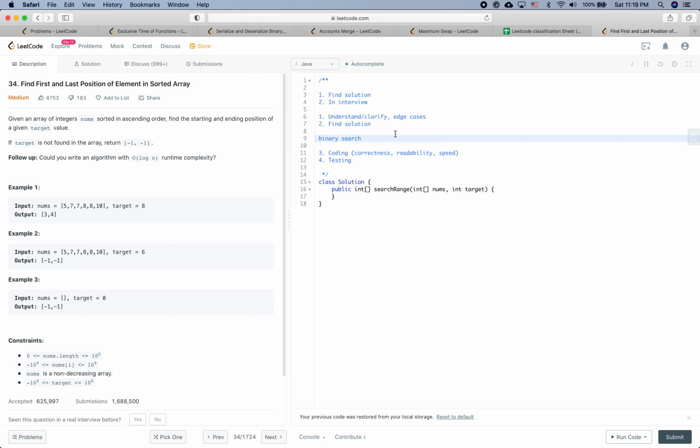After you communicate with your interviewer, discuss the solution and the runtime complexity analysis, it's time for you to write some solid code. In the coding part, you need to care about the correctness, the readability, and of course the speed of your coding. So let's see. Let's define index as -1 and -1. If the input array is empty, we don't need to do anything, just return the -1 -1 index.